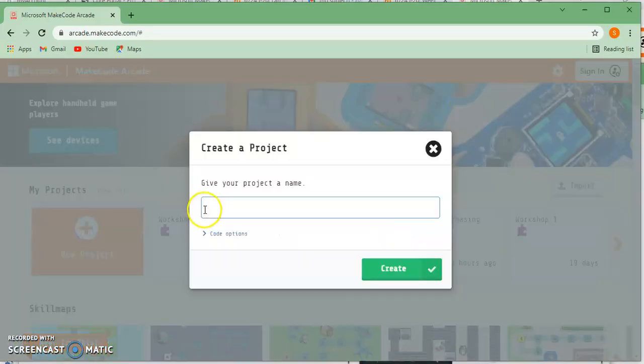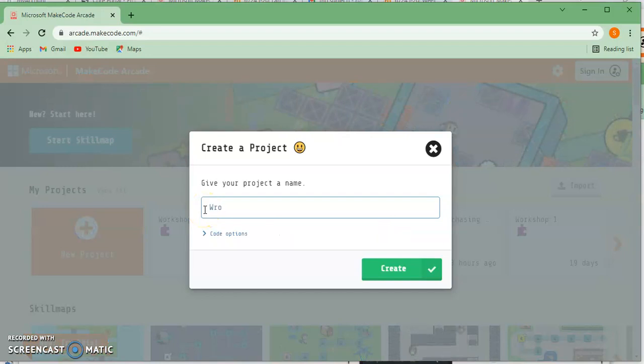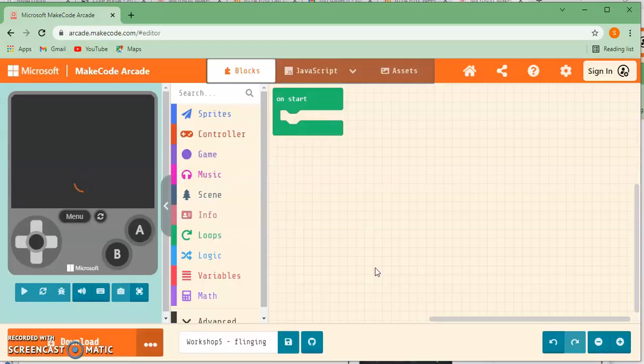So we're going to create a new project. We're going to call it Workshop 5, Flinging Pizzas. And I'm just going to click Create. So we have our onStart. We're going to create our player sprite.